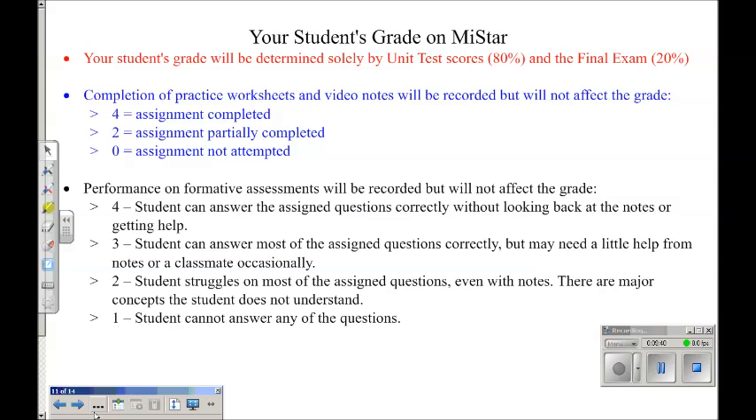But you will also see some other things on MyStar that aren't going to calculate into that, but are simply my way of communicating to you and to the student of how much work they're doing in class in order to prepare for the unit tests and the final exam. So when I go through and do practice worksheet checks and video note checks, I will record on a scale of 0 to 4 how much has been completed.